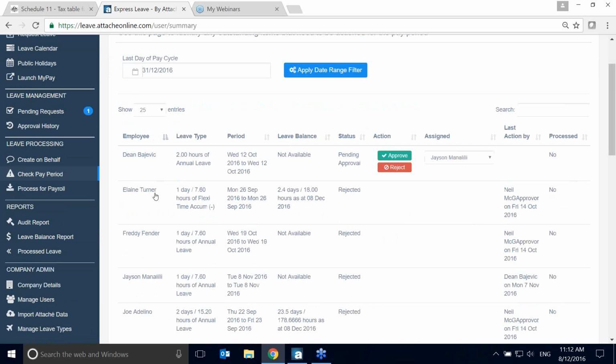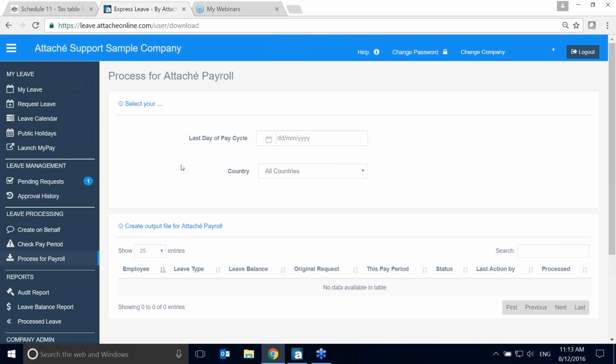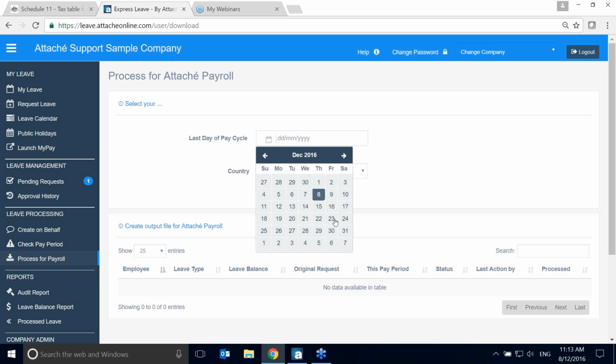The next step is to actually process that for payroll. This creates a file that can then be imported into Attaché BI, which is added to your timesheets to bring in all that leave. It removes all that manual entry you're doing into BI from the various forms you might have at the moment, whether they're paper forms or Excel. It then automatically creates a file that you can import into payroll. So I'll just select the date.